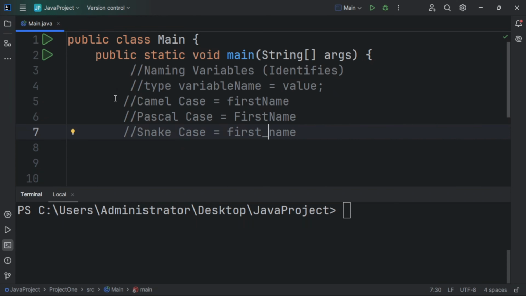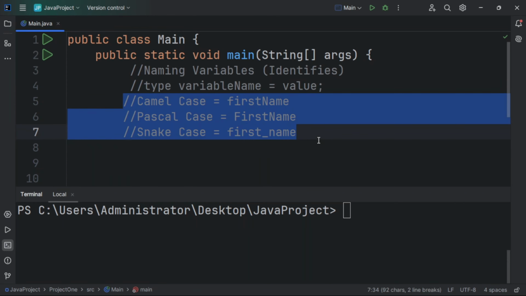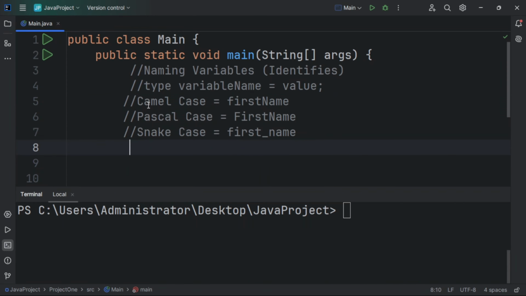So these are the three conventions that you can use in terms of creating your identifiers. But don't use the three of them. Choose one. Either you are using the camel case, or you use the Pascal, or you use the snake case. But mostly in Java, you are going to see the camel case. Mostly I am going to use the camel case. So these are some of the rules and also guidelines that you can follow in terms of creating your variable. I hope this makes sense to you.